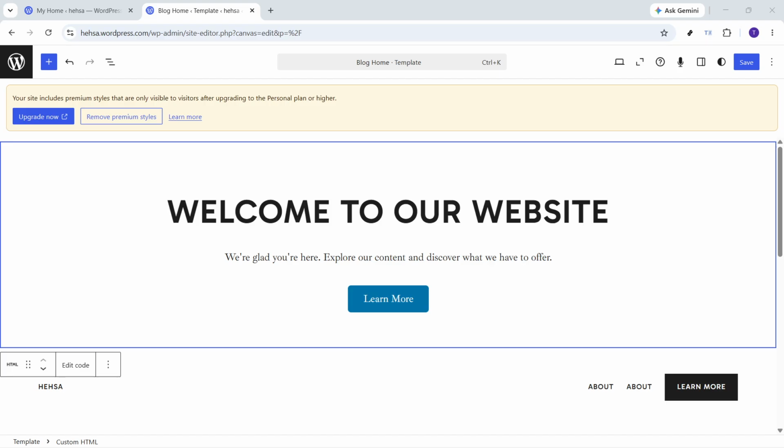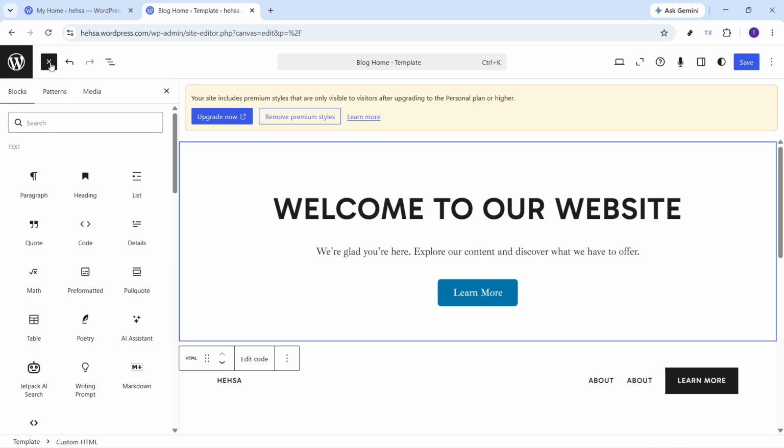Next, look to the top left corner of the editor and click the plus icon. This opens the block inserter, which lets you add different types of content to your page. WordPress uses blocks for everything, including text, images, buttons, and files. So this is the tool you'll use to insert your PDF.